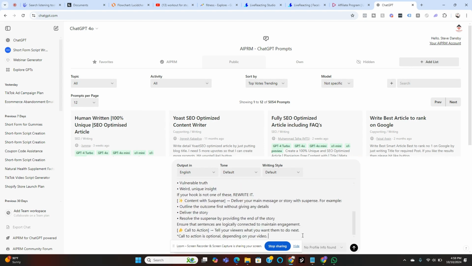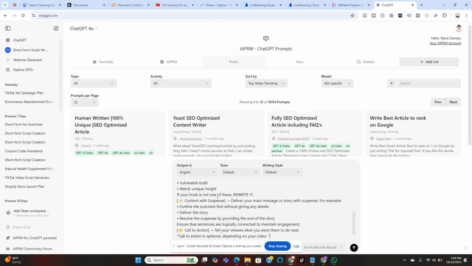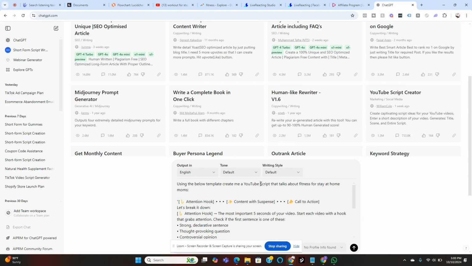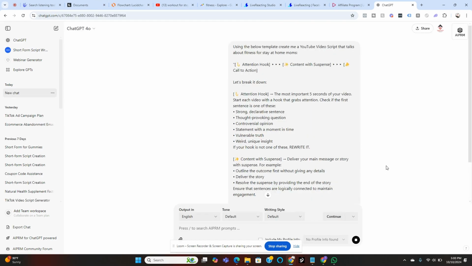And so this template here, if you guys want the template, just put it in the comments, and I'll get an email to you. But this is just a template saying how to create the structure of your video, right? So I'm saying, using the below template, create me a YouTube video script that talks about fitness for stay-at-home moms. And I'm writing this in ChatGPT. I'm going to hit go.